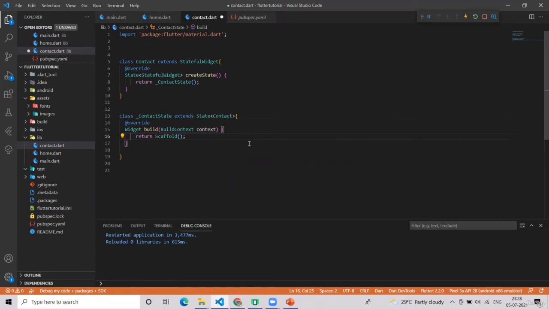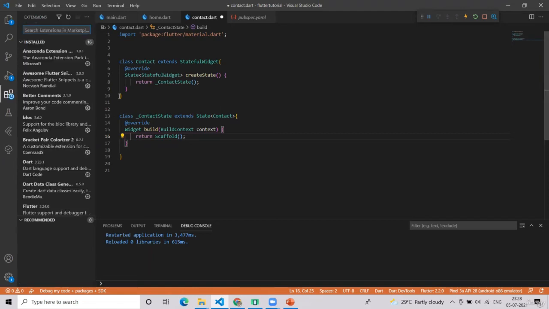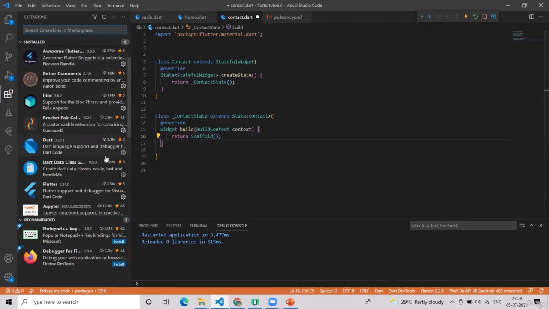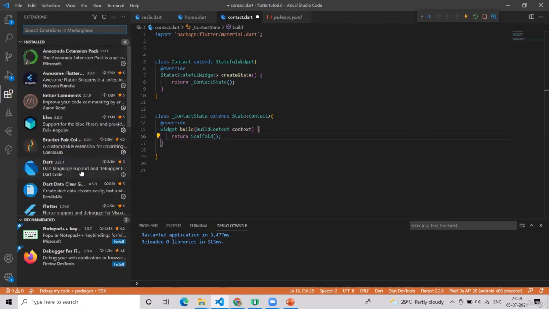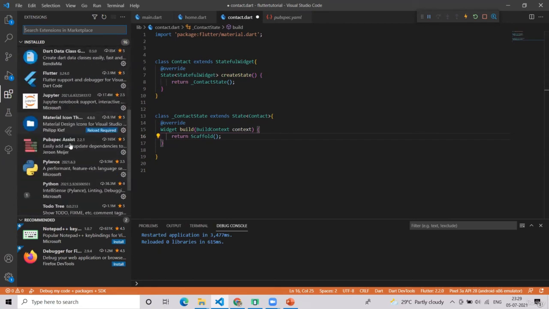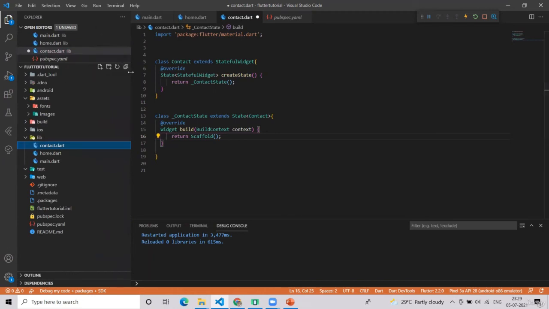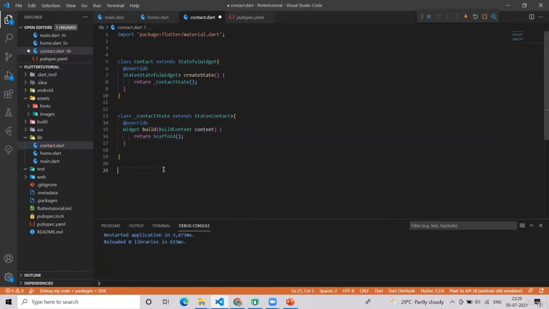So you might be thinking, oh no, I don't want to write this again and again. In that case, you might need some extensions. Like here, I have these awesome Flutter snippets. Then you will definitely have Dart and Flutter in it. With these awesome Flutter snippets, we get a lot of shortcuts. One of the shortcuts is to create a stateful widget directly.